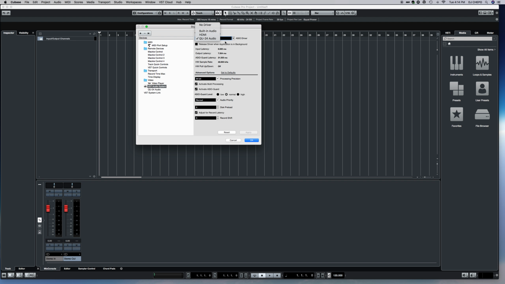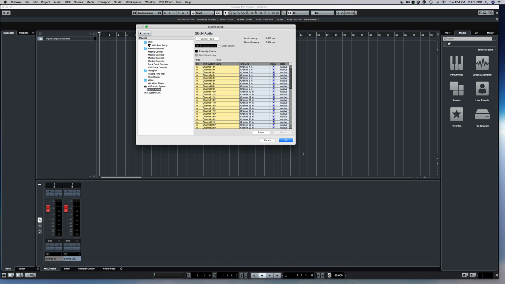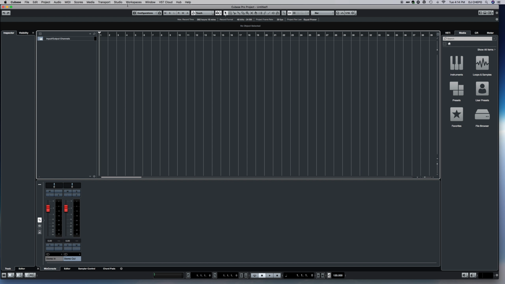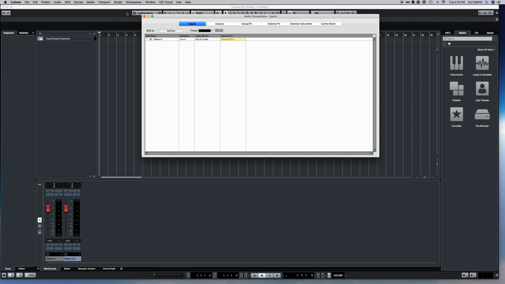You see, I got 2 TVs connected to the computer. So sometimes it's going to show HDMI, but that's just my TVs that I use to move my screen left and right, right or left. So you're going to set it up as QU-24. You're going to click OK, and don't worry about this right now because they're all going to show inactive. Then you go to Audio Connections. Make sure your Control Room is off. That is disabled. I got mine disabled.